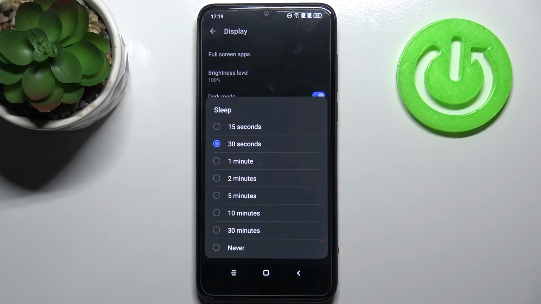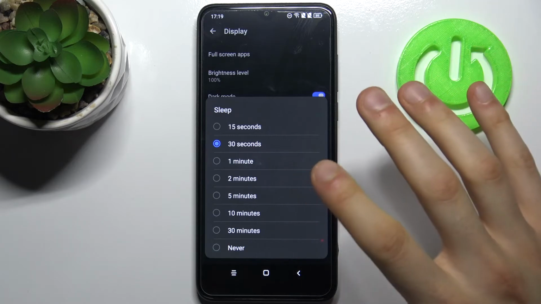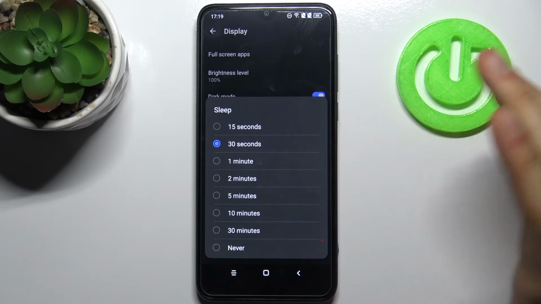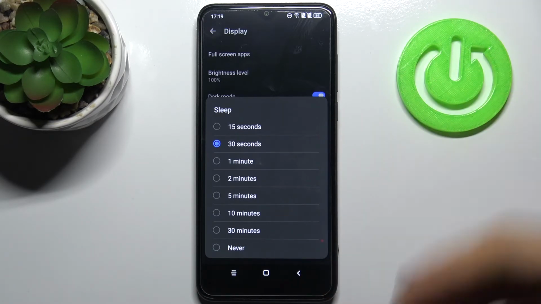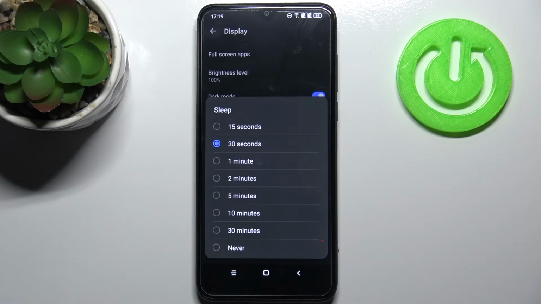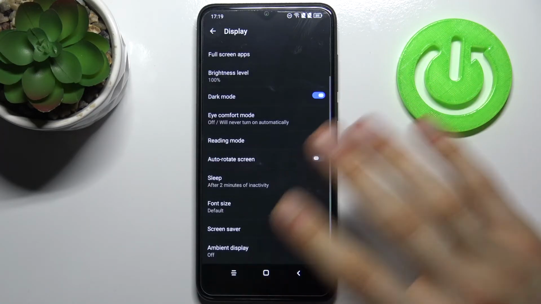You can set this time to 15 or 30 seconds, 1, 2, 5, 10 or even 30 minutes, or just never, no sleep. I'll just set it on 2 and we'll be glad with that.